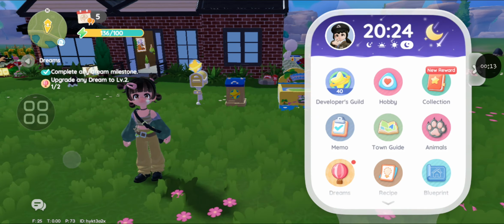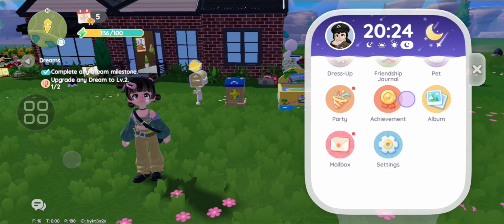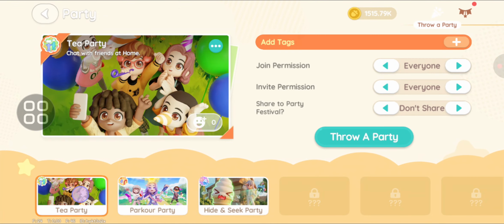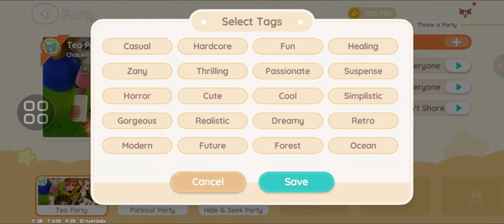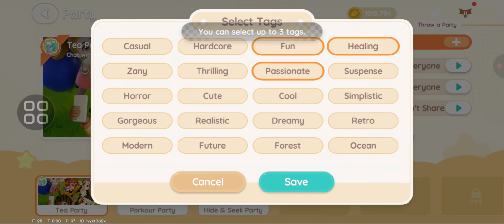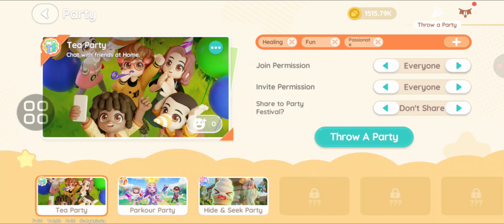First of all, I'm going to open up my watch and we're going to go to the party menu and select tea party, and we can add tags right here if we want. I'm going to select healing, fun, passionate, dreamy. Oops, we can only select up to three tags. I'm going to click on save, and we can set the join permission, invite permission, and share to party festival.